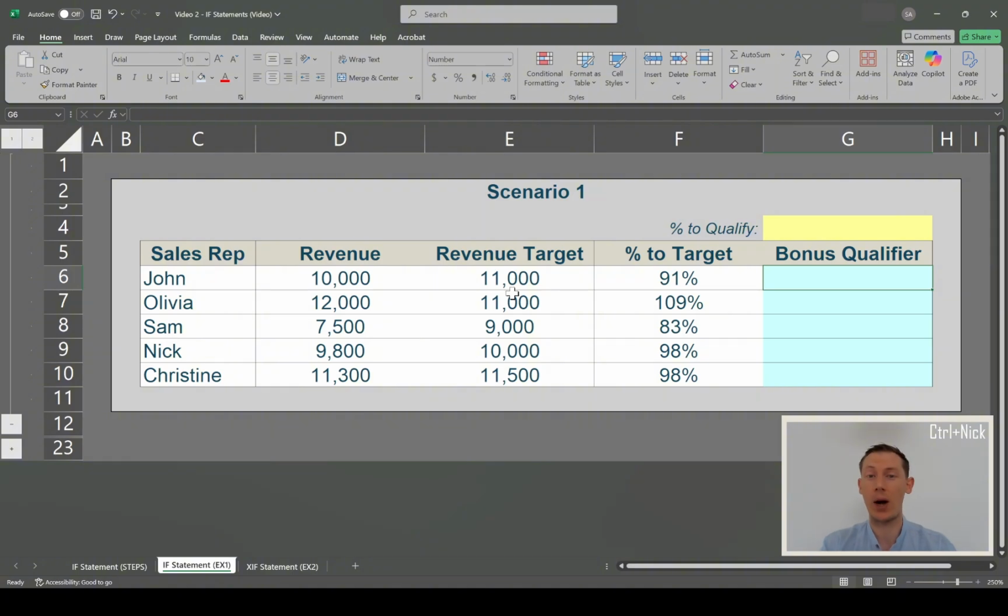So if they qualified, then yes. If not, then no. All you do is you start with your equal sign. And again, just like the step-by-step guide, we'll start typing if, parenthesis. Now we want to reference what we're choosing to be greater than or less than or whatever. It's just the reference cell that you want to do this statement for.